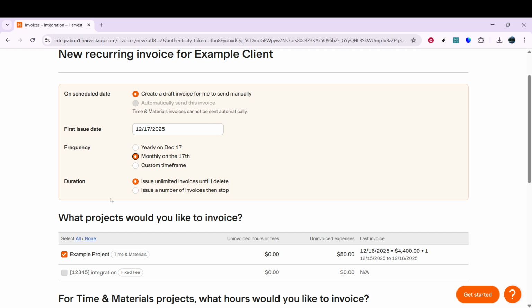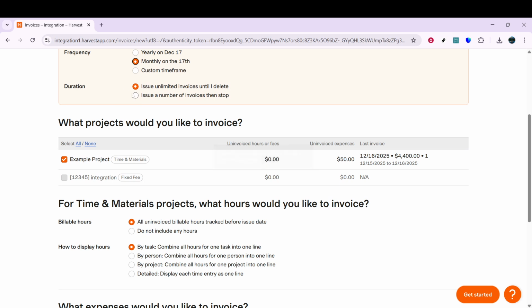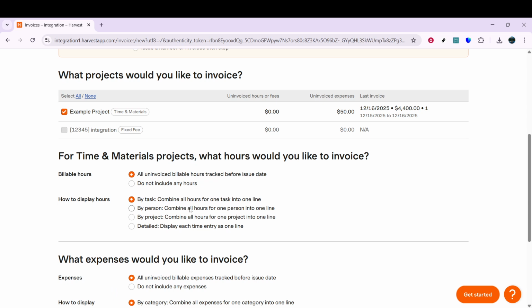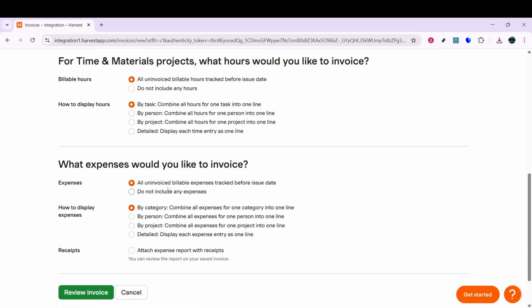Enter the start date for when the first invoice should go out, and add an optional end date if this arrangement has a defined finish. If it's ongoing, you can leave the end date blank. Just make sure your start date gives you enough time to review everything before the first send.